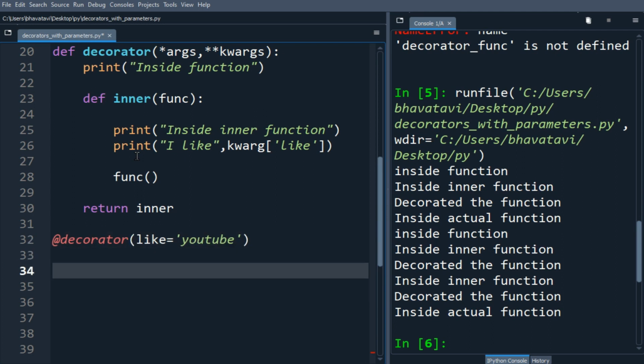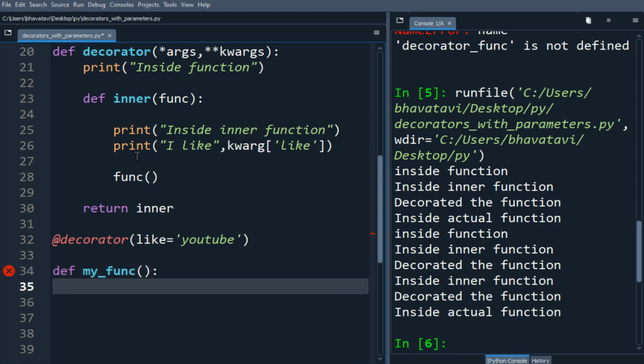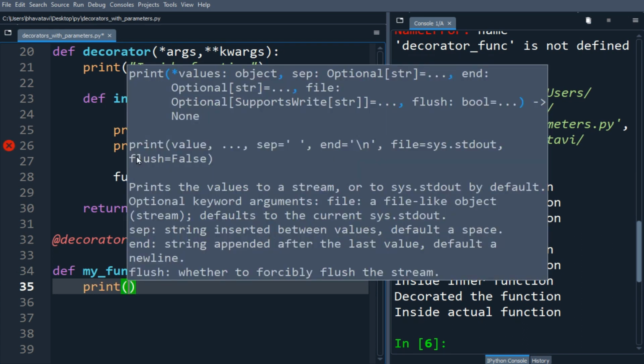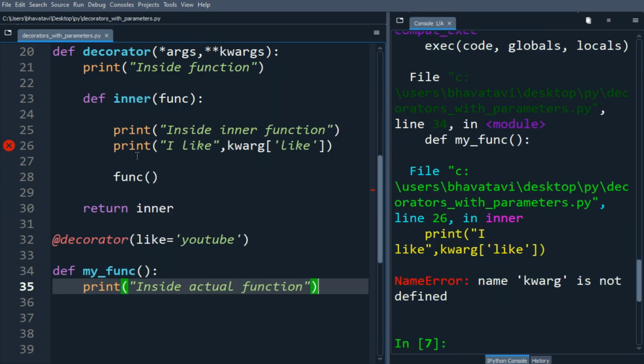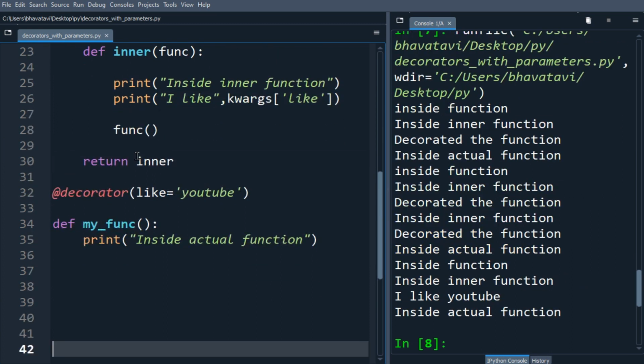and then let's define a new function my underscore function. So here we'll print inside actual function. So let's run the program. So here I have to use kwargs. So let's run it now. So you can see I like YouTube and inside actual function.